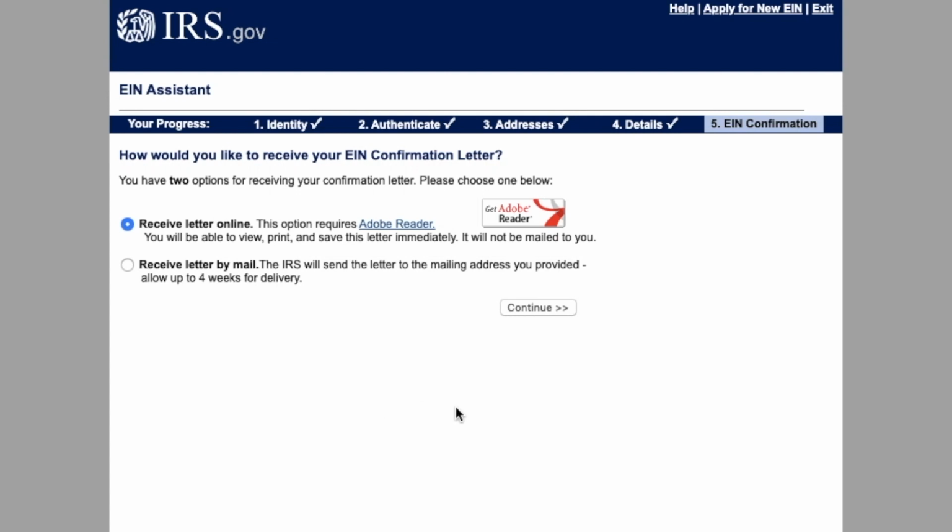Now once you get to this page, you can just click on receive your letter online, which allows you to get the EIN document right here. You don't have to wait for it in the mail. And you hit continue and you will get the information that you need. And it's as simple as that. Those are all the steps that you need to take to obtain your EIN number. So now let's dig a little deeper.